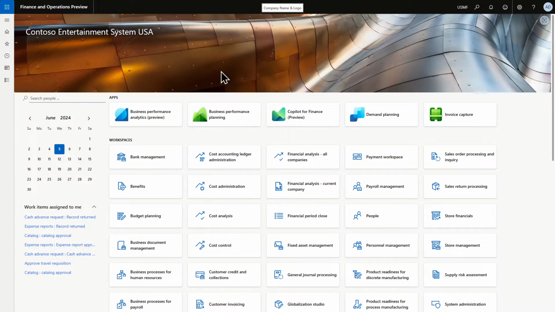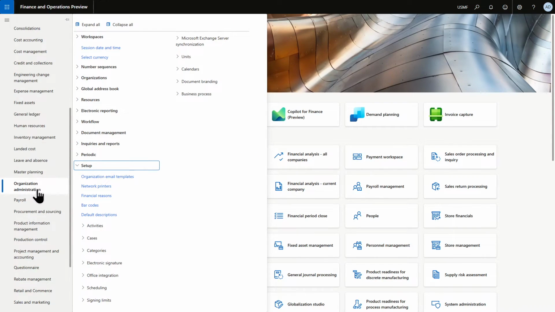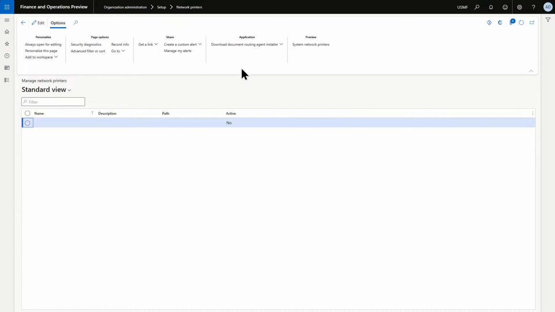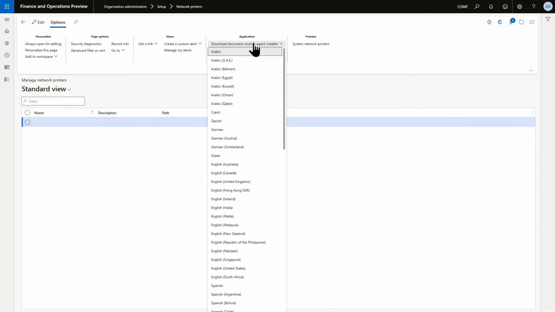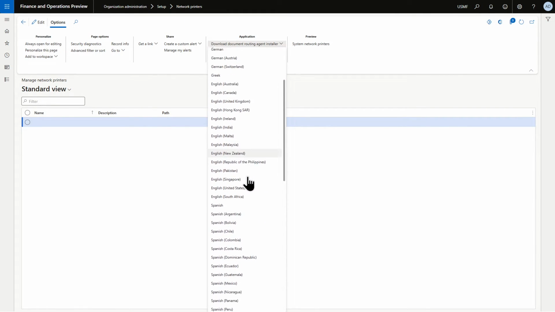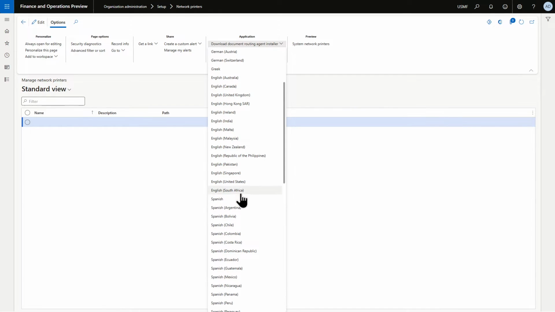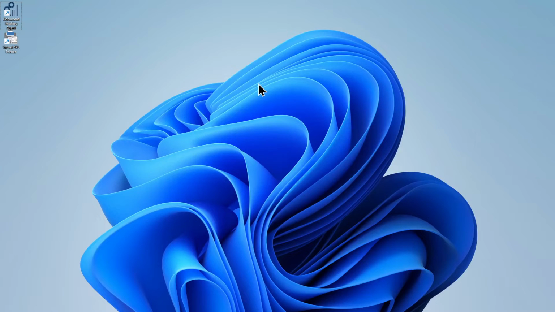The next step is to install the document routing agent. So you will need to go to Organization Administration module, Setup, Network Printers. Then you will be able to download the document routing agent from here. So you can choose the language you want. I will choose English United States. After completing the installation of the document routing agent, you will have an icon on your desktop like this one.